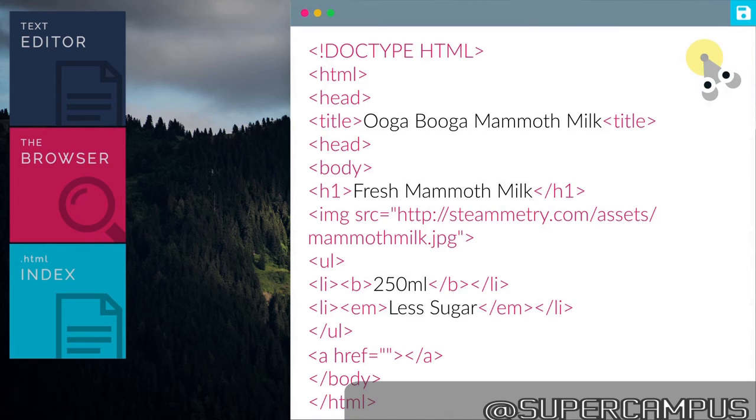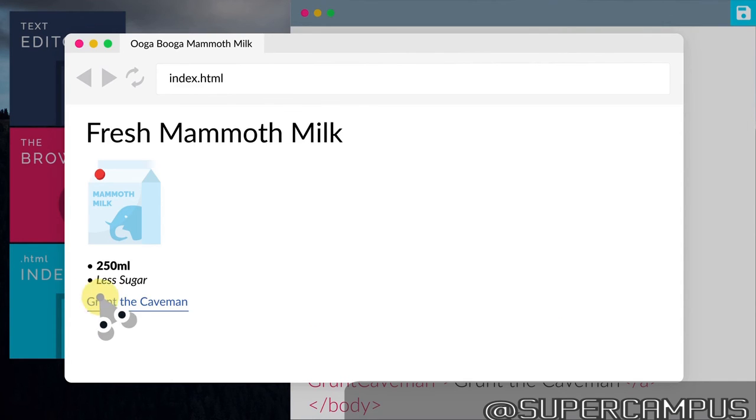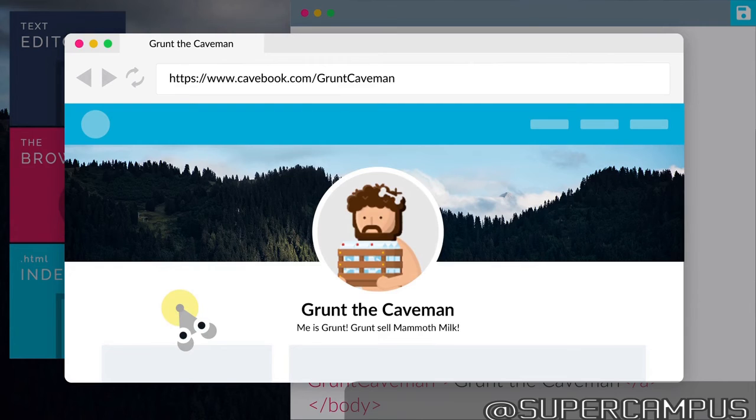Sandy, link to me Grunt Cavebook. Sure. So now let's type in Grunt's Cavebook profile URL. Then we name the link as Grunt the Caveman. Now let's preview the HTML file. There we go. When you click on the link Grunt the Caveman, we will go to Grunt's Cavebook profile page.